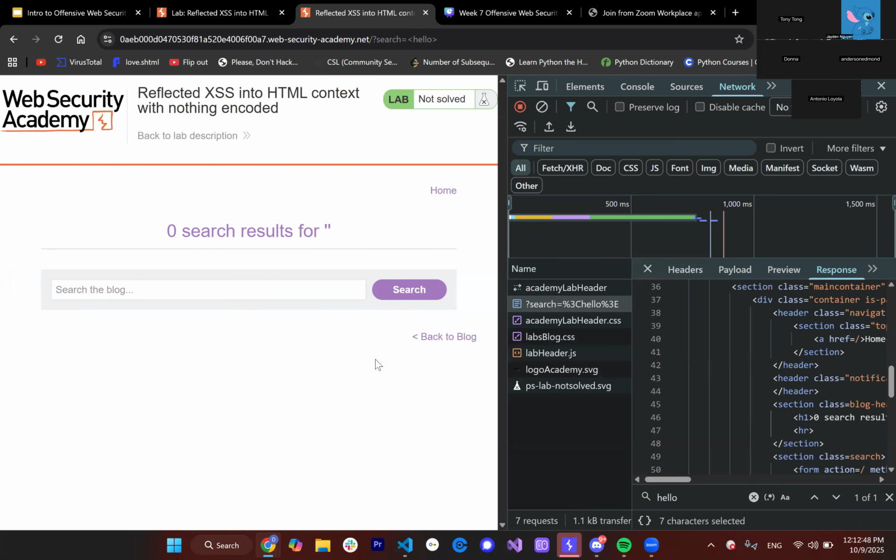And you guys can also see that, oh, no, this is reflected. This is reflected. So this is a reflected XSS, right? You guys can see that it says zero search results for whatever I just searched, but I think I did type it in there, right?